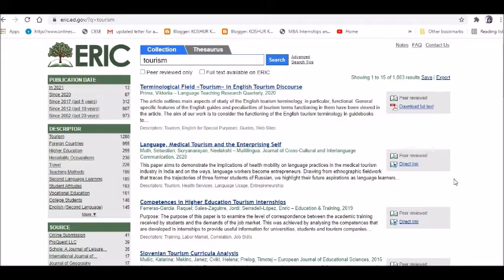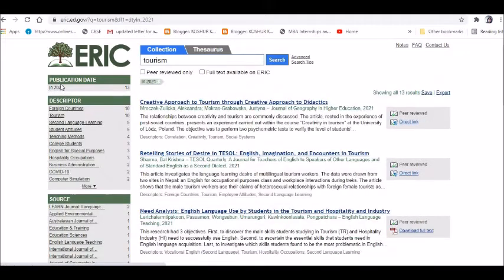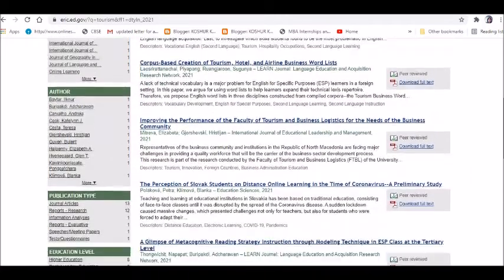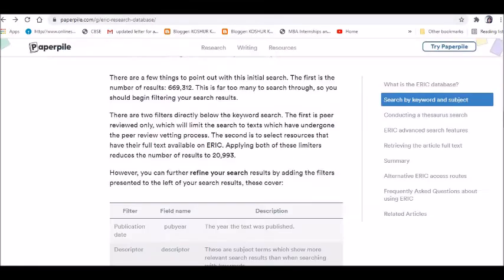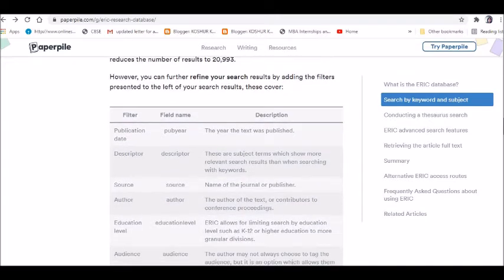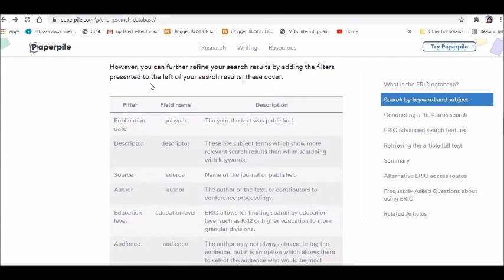So this is how you can go ahead and do the research work for yourself at the basic level. I'm not talking about the advanced level. So here comes your first table. However, you can refine your search result. Now comes your filters. Okay, now publication date, a separate table, descriptor, a separate table, sources, separate table, author. Now the question arises, how do I get all these things?